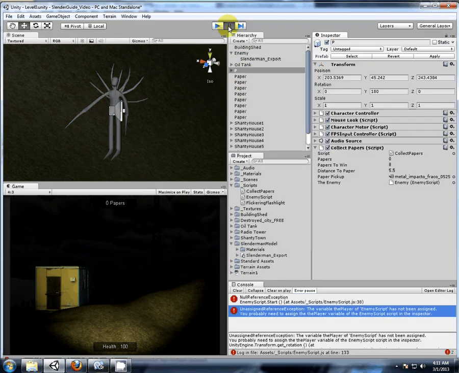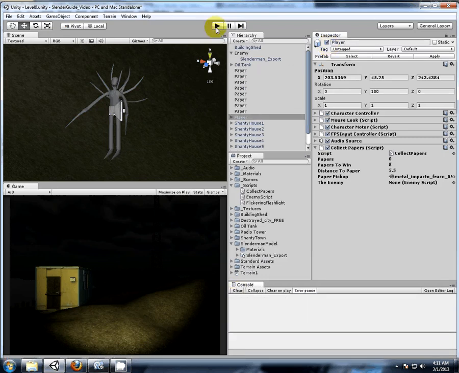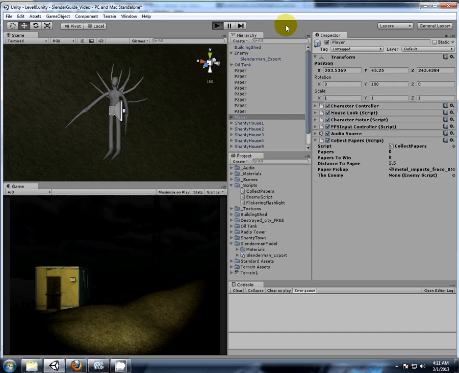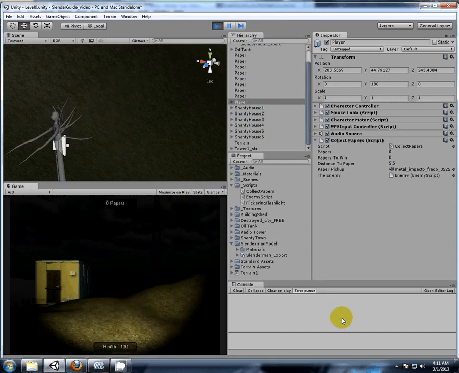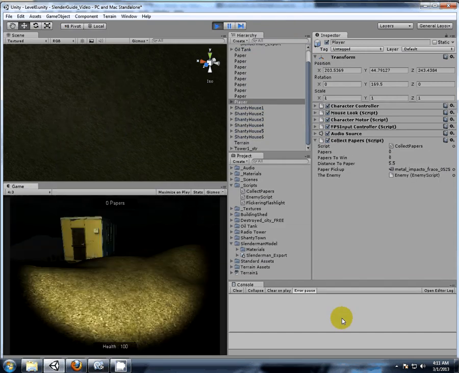So, now, stop that. Player. Clear those because they were in runtime. Hit play. Fantastic, we have no errors. And he's run off somewhere already.